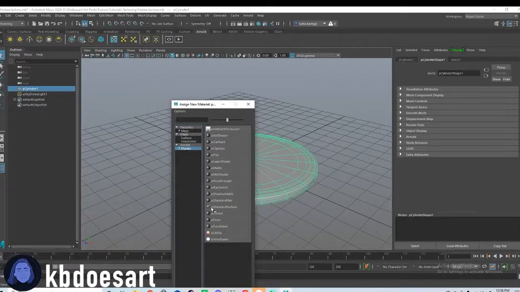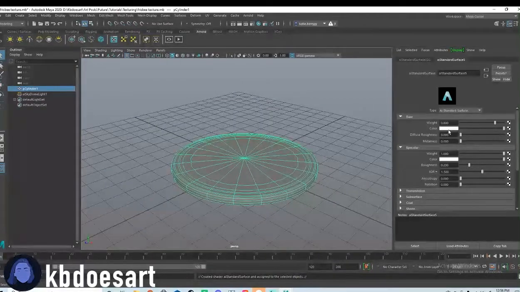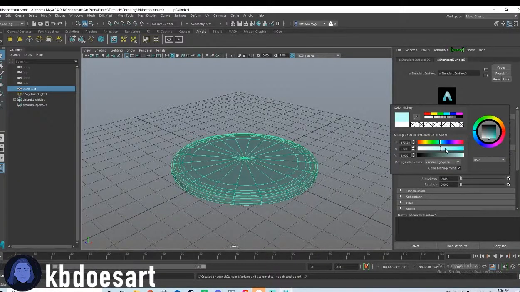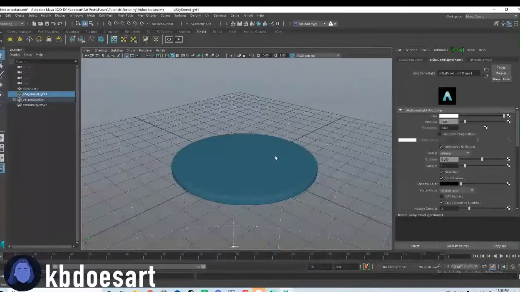Here you'll do Shader, then aiStandardSurface. And this is going to be whatever color you want your base Frisbee to be. So I think I'll go for a blue, like that.